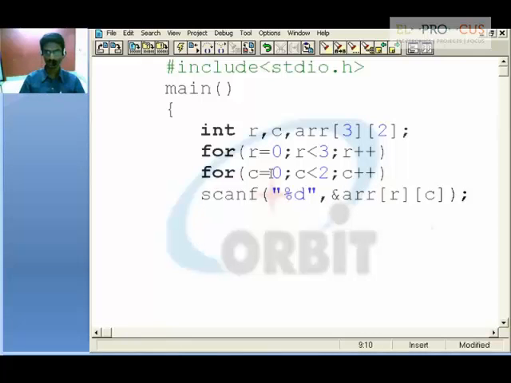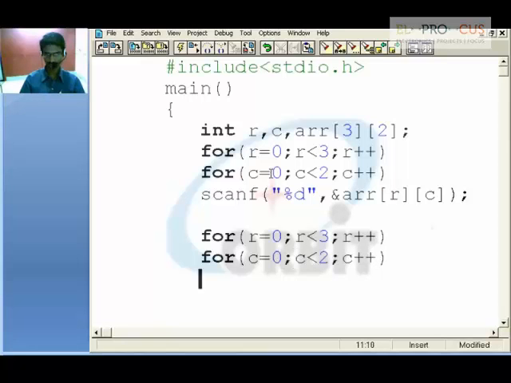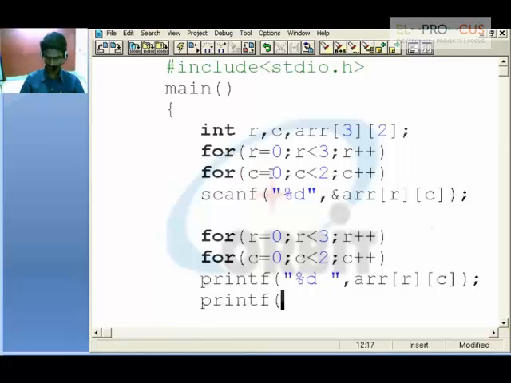Now print it for r equal to 0, r less than 3, r plus plus, and for column equal to 0, column less than 2, column plus plus. Printf %d, comma array of row and column. After that print a new line character. Put them in set of braces.